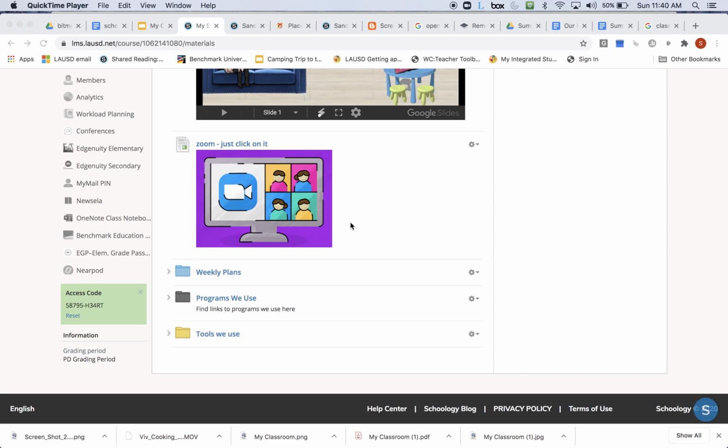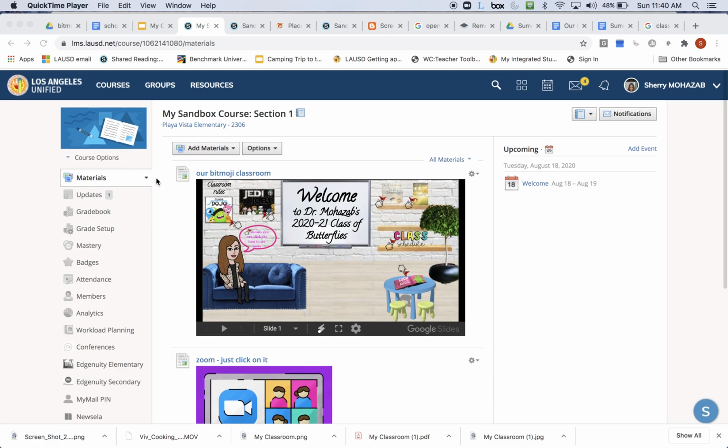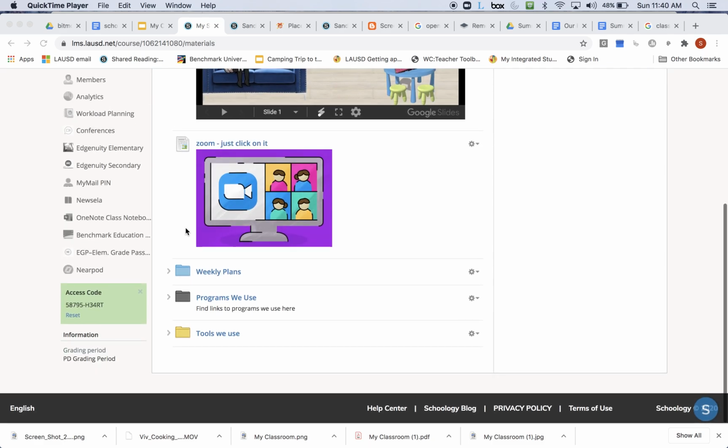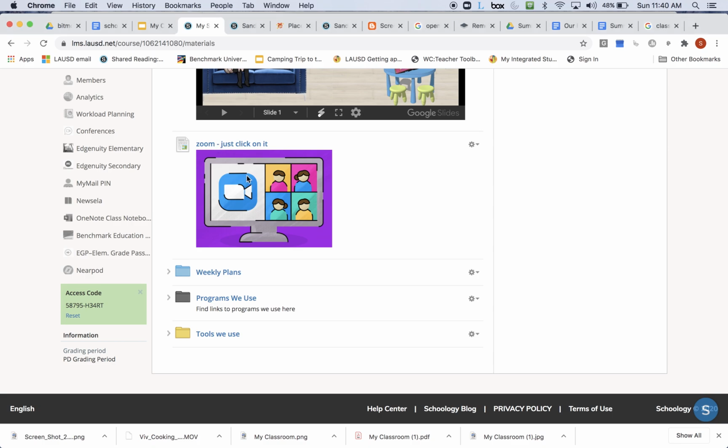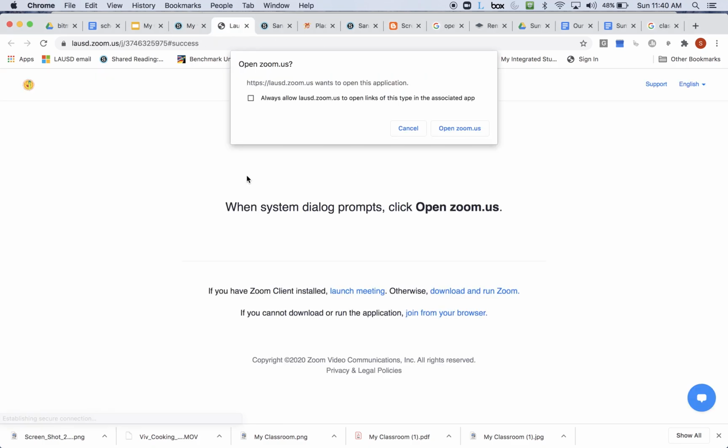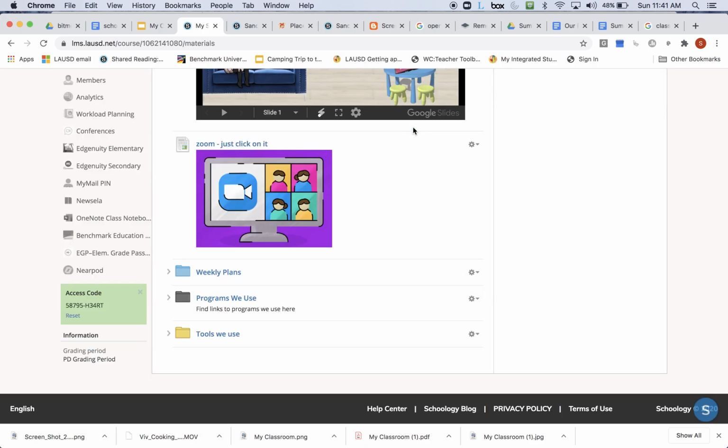Good morning. I wanted to show you how we could make Schoology really very young kid friendly by using icons that are clickable. For example, I'm here in my sandbox course and I created this Zoom icon that you can just click on and it'll go to Zoom. So how did I do that?